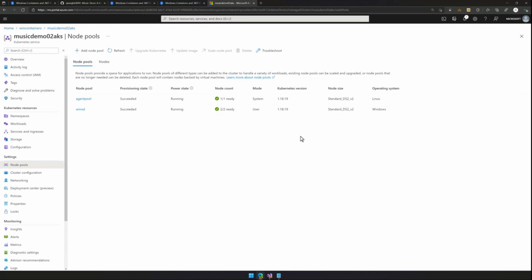So if you want to run Windows containers, you do need to have Windows container node pools inside of Kubernetes. You can't push them into Kubernetes any other way.